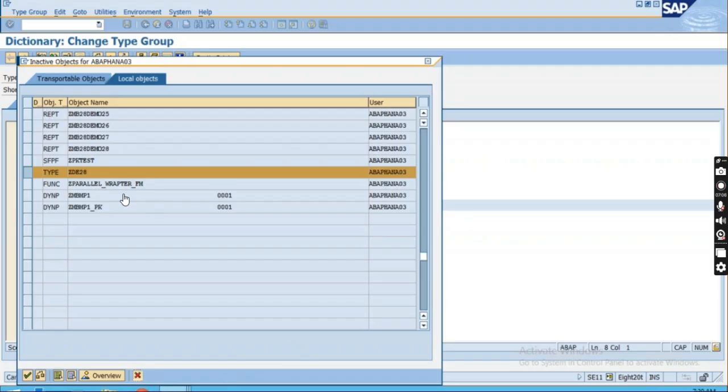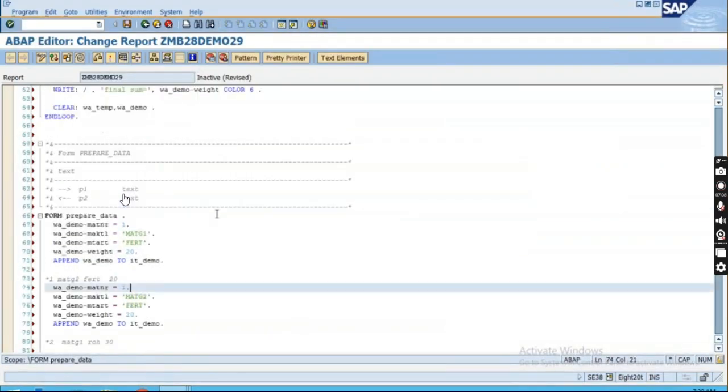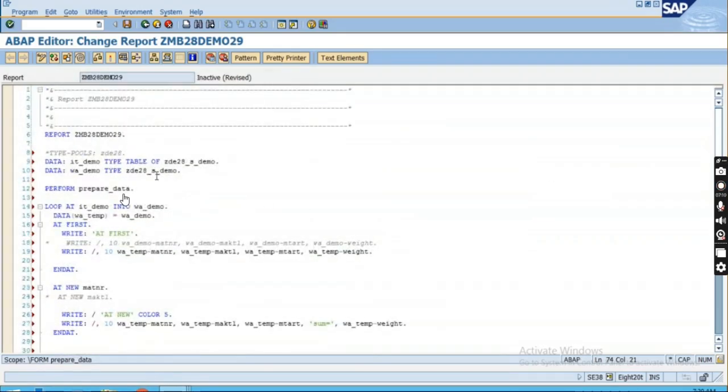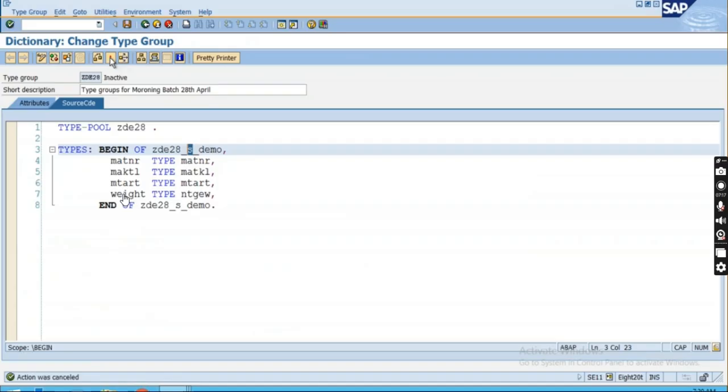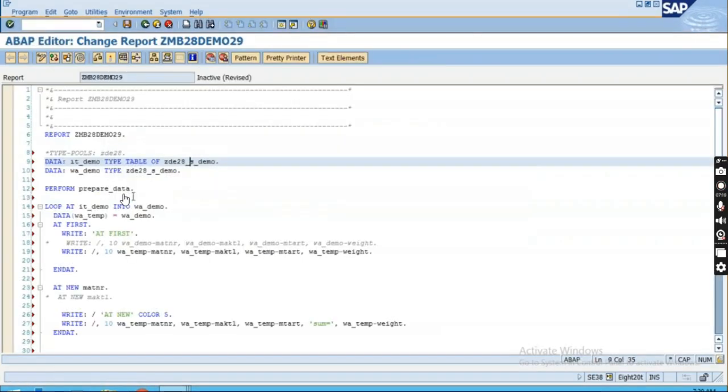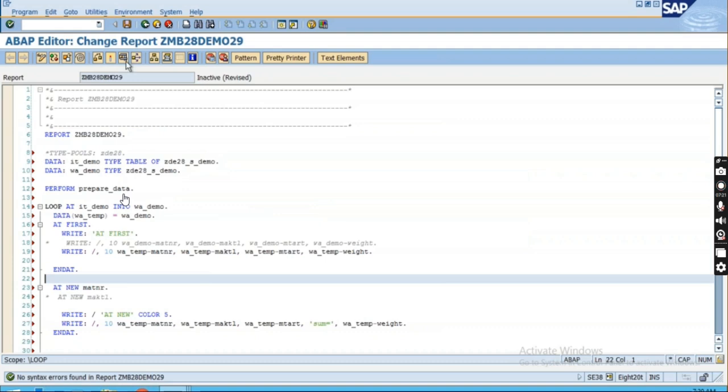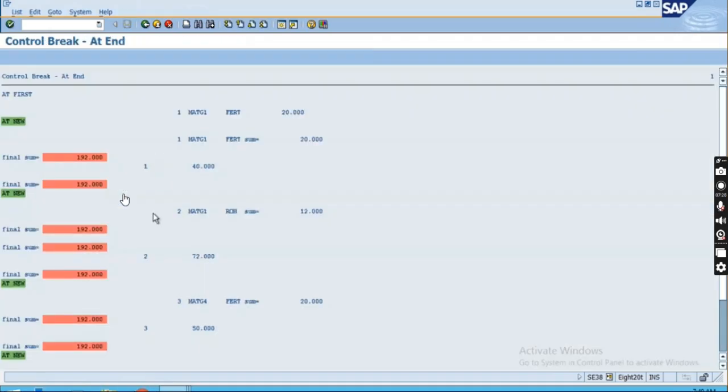Let me check if I'm using some other types over here. Only the Z structure I'm using, so no problem. The structure name I have declared now. Activate this one. This time it will not give any error. Check the syntax, it is fine, it's working now. Activate this one and run this program, and you can see that it's adding up.